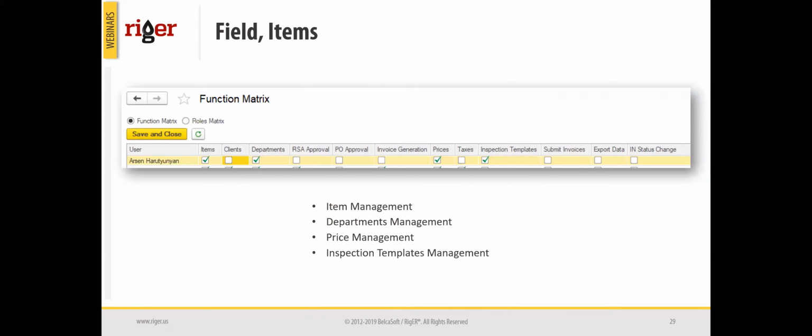Let's move forward to our field and items functions setups for the operation roles. Now, as Indra again has stated, the function matrix is a place that you can go and grant additional functionality to a particular user role.